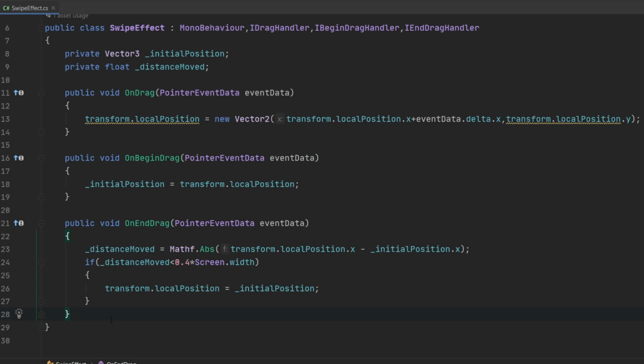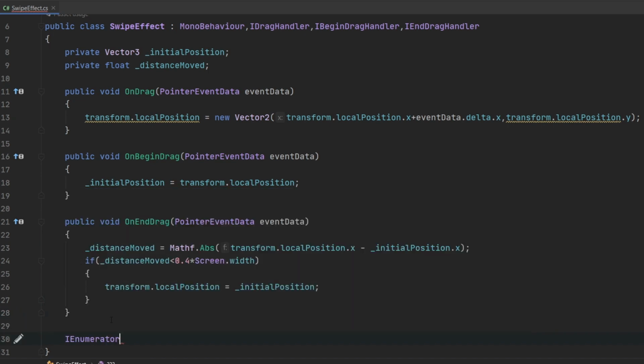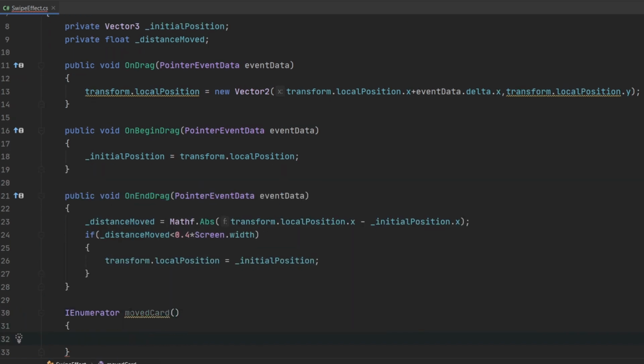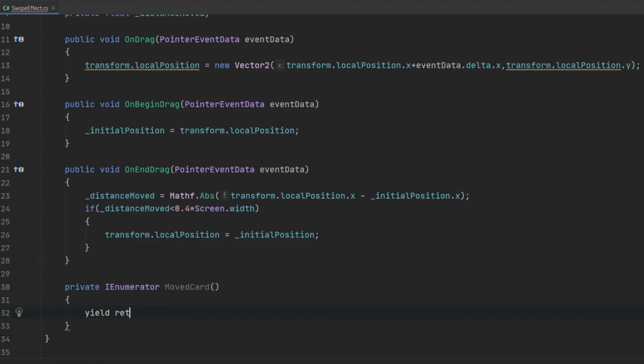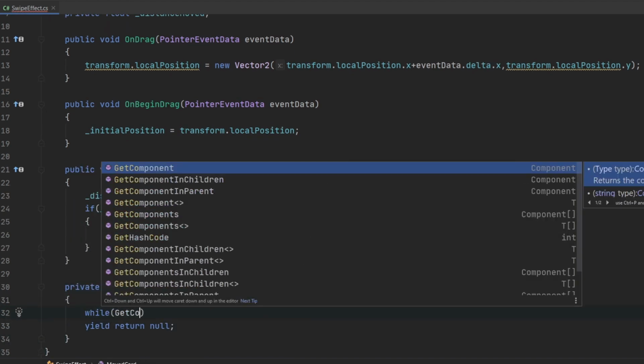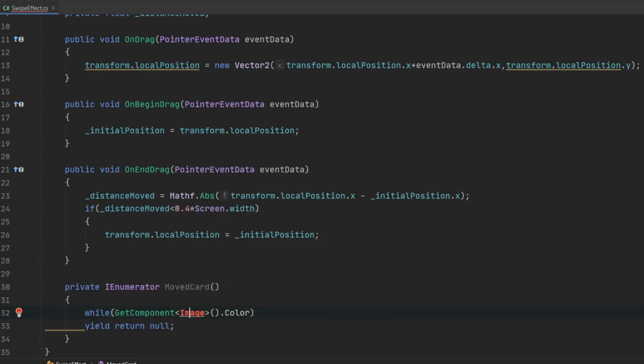For this, we create a coroutine that runs a while loop that checks if the alpha of the color of the image is 0 or not, and after every run of the loop, we yield return null. If you want to know more about coroutines, a card should be on the top right of your screen. We have already done a video about it, so check that out and then come back to this video.